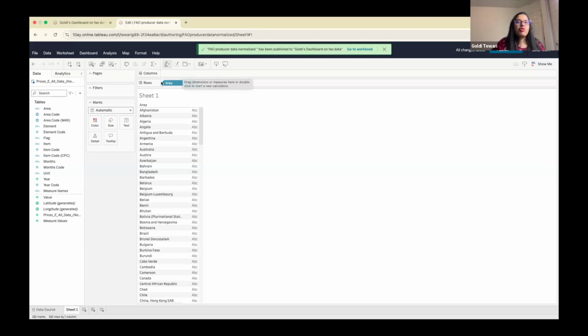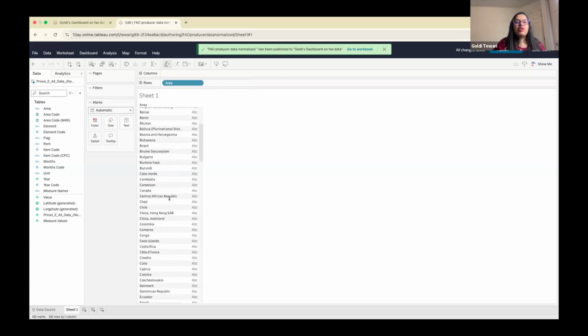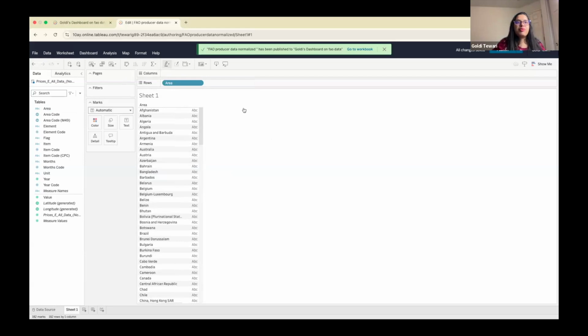You can play along with it. You can play with the data and do that. But I generally put categorical data in the rows area. So in the rows, I have area, and you see I have a table of all the countries here. Okay. You see ABC here. This is like a placeholder.